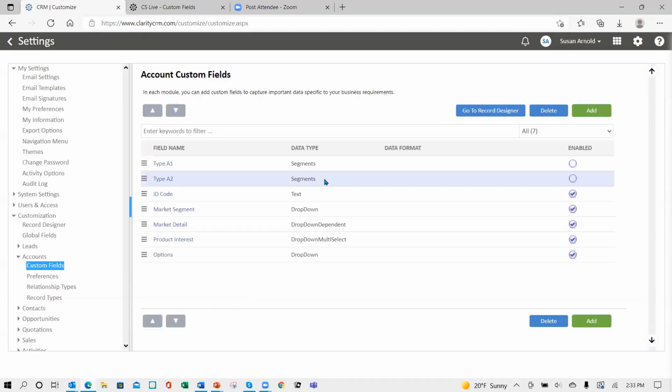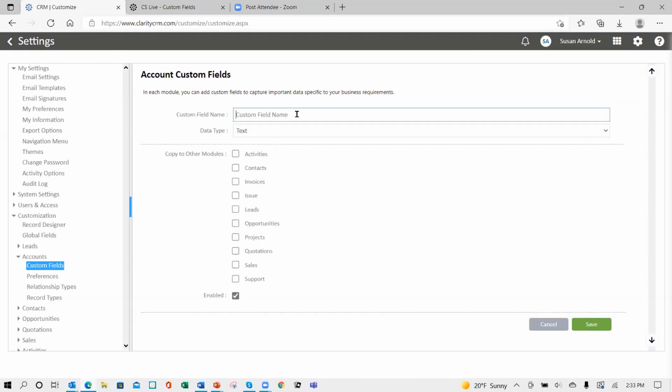Okay. Then what I want to add to this options one, another field that goes along with the drop-down dependent, is a text dependent field. And so what I want to do there is call this, I'll just say option description.